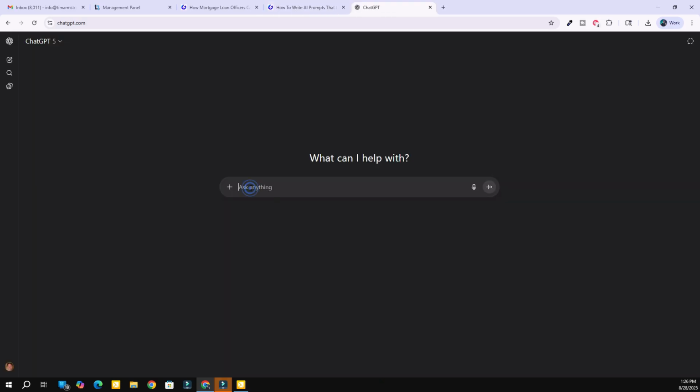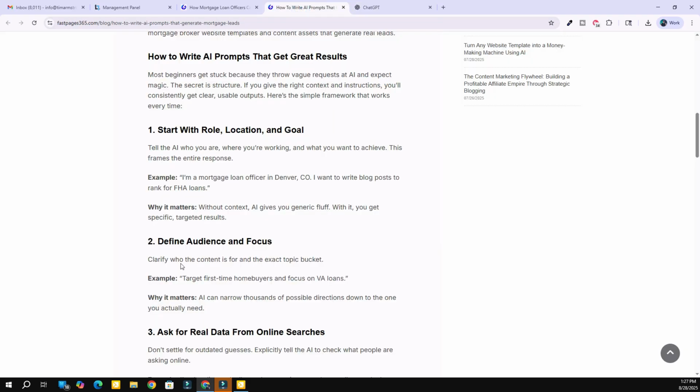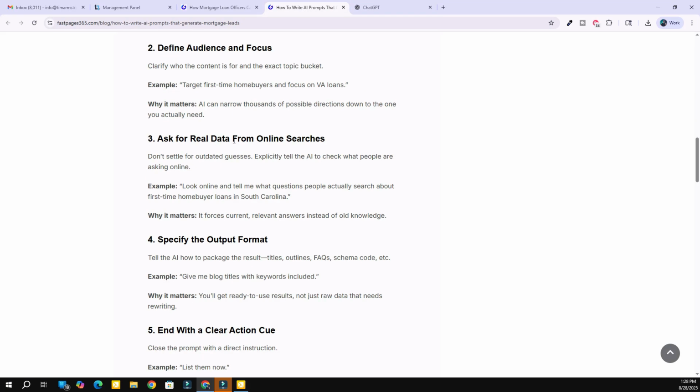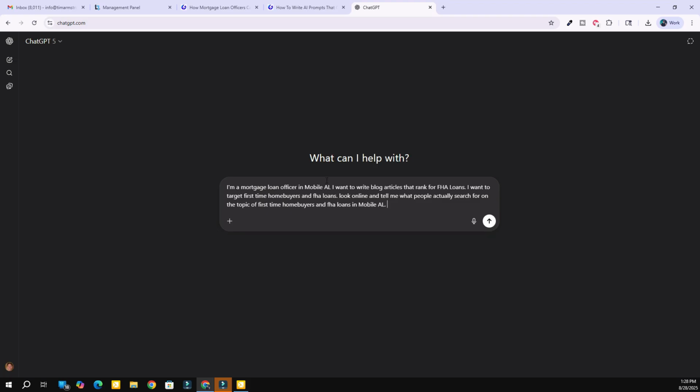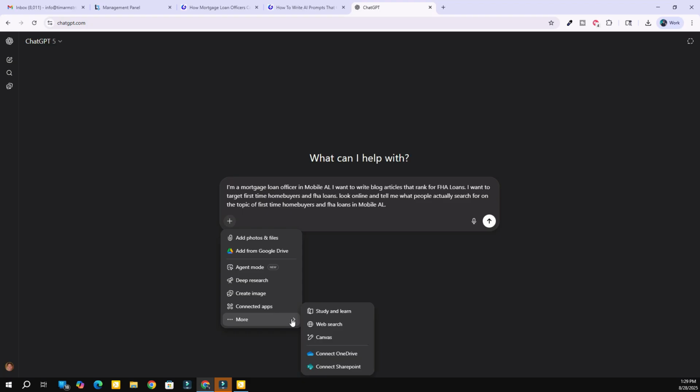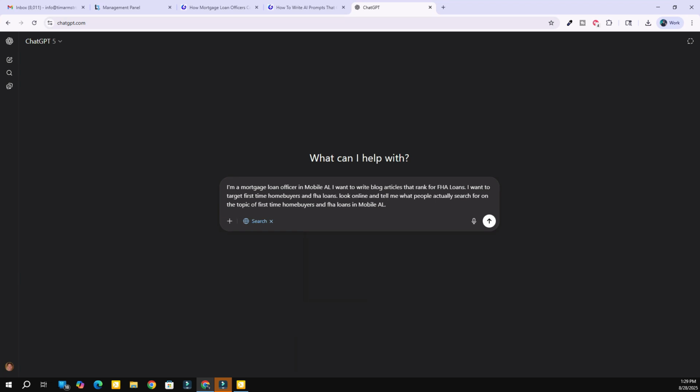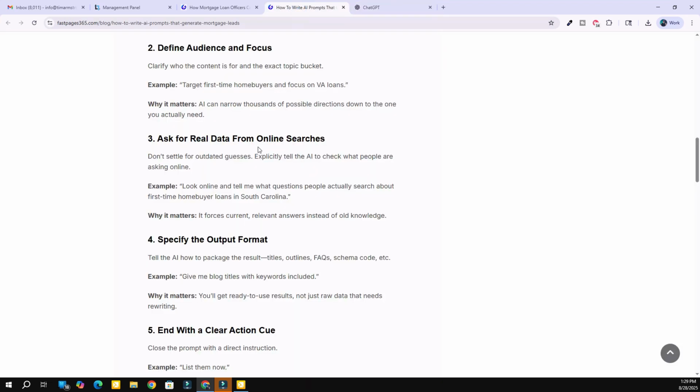So in my example, I'm just going to go ahead and pick my hometown, right? Okay, so there's the first part. Let's go ahead and define our audience and focus. Now I'm going to ask for real data from online searches. Now you can see right here, I've kind of followed this along. One thing that's really important is to go ahead and click this plus and the more, and you'll see right here is web search, because we're asking it to search for relevant data on the internet.